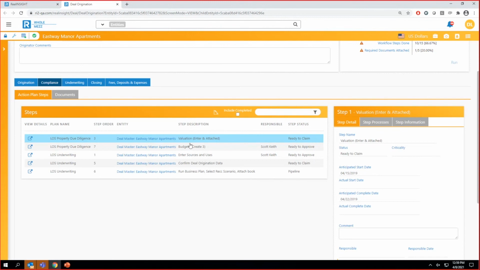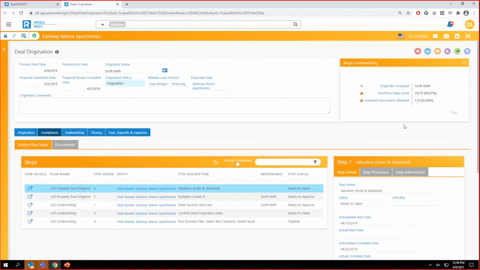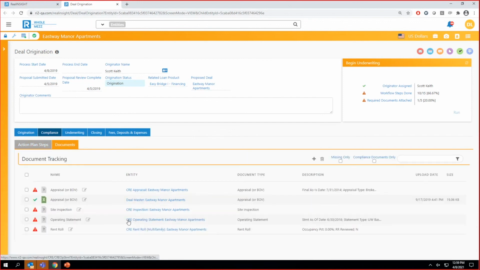Here, the open steps are get the valuation, do the budget, enter the sources and uses, confirm the deal origination data, run the business plan or underwriting model, and you can see in a very easy way, here's 10 to 15 steps that have been completed. Because RealINSIGHT is a full document repository, you can see that only 1 of 5 documents as part of this origination process have been corralled. So you have 1 appraisal and the other documents aren't available yet.